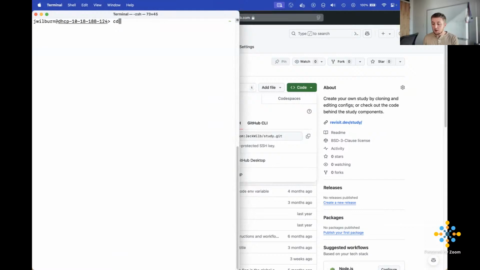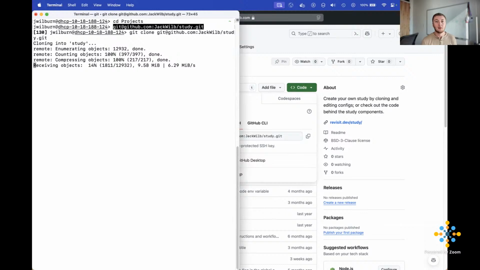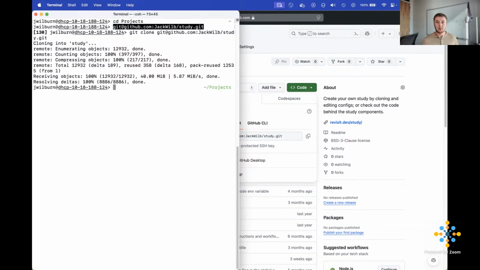Now what you're going to do is change directory to wherever you'd like to clone the repository to. And then you're just going to type git clone. And then you're going to paste in the link that was copied from the GitHub repository. So this will take a couple seconds as it's cloning all the assets that we have in the repository.